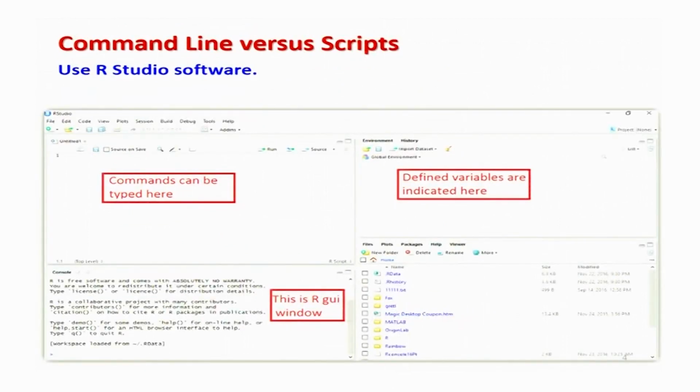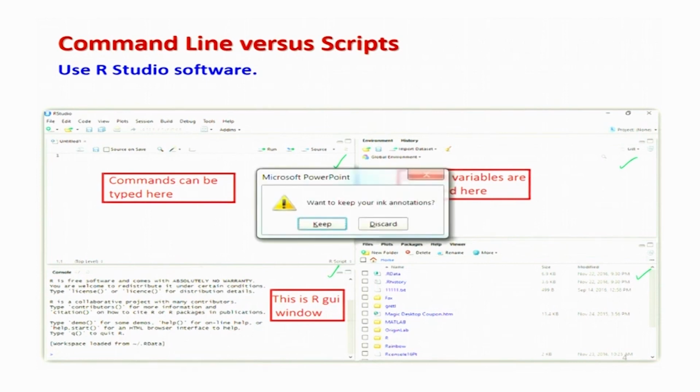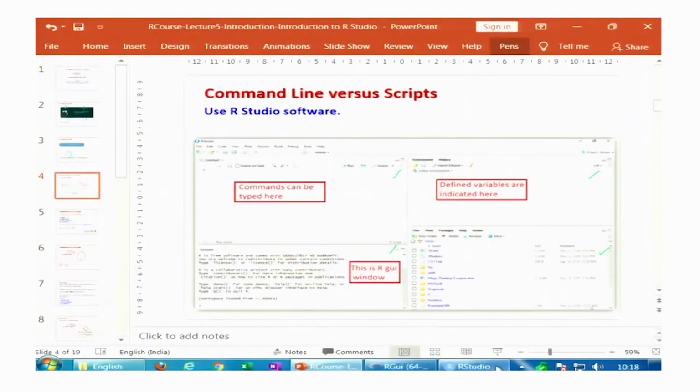As soon as you open this software, you will find this type of structure which I have shown here. There are going to be some windows like this one, this one, this one, and this one. Before I explain the functionalities of these windows, let me show you this software so that you have more confidence.